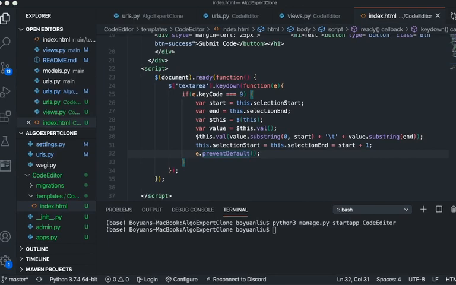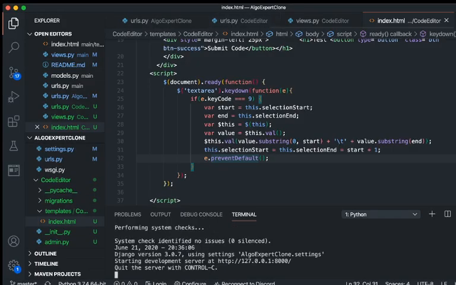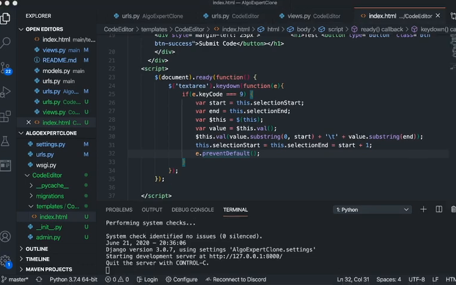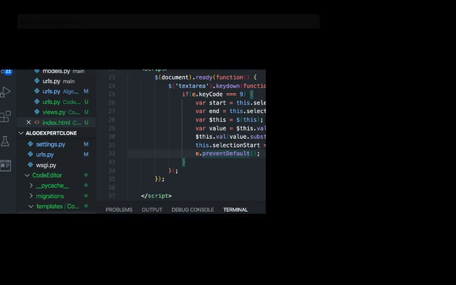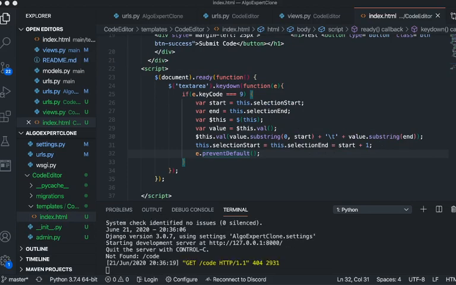Alright, so now we've got everything set up. Let's go ahead and run the server. Python 3 manage.py runserver. Okay, so it's running. Let me go ahead and get started in here. What did I name it? I named it code, right? Slash problems.